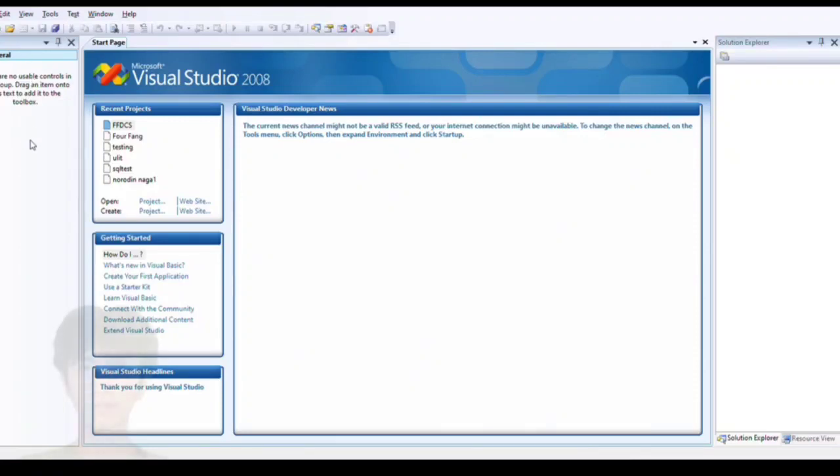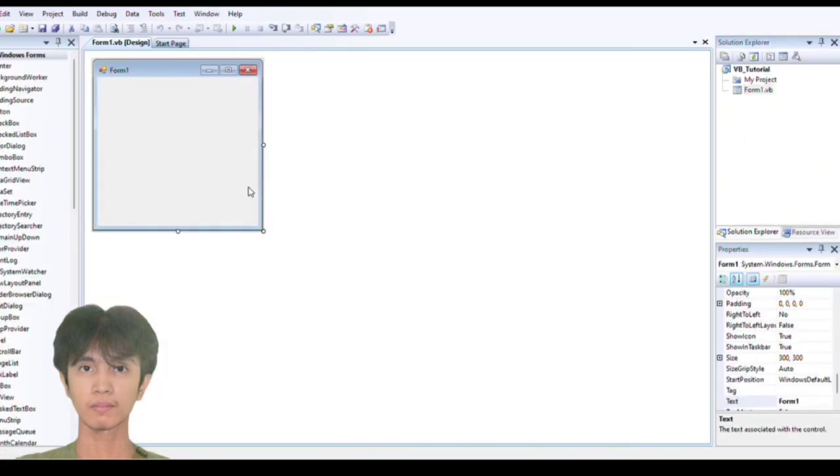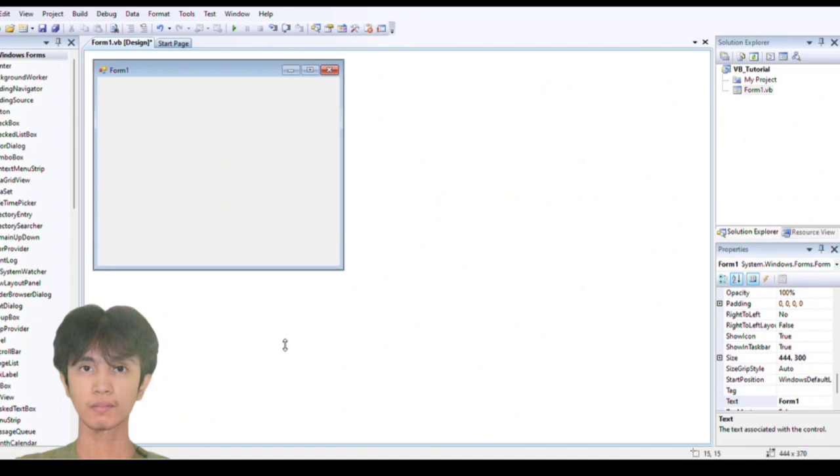To show you how to create a simple calculator using Microsoft Visual Studio 2008. First, click the File menu, then click New Project. Then after that, choose Windows Form Application. Then as you can see, this is the form.